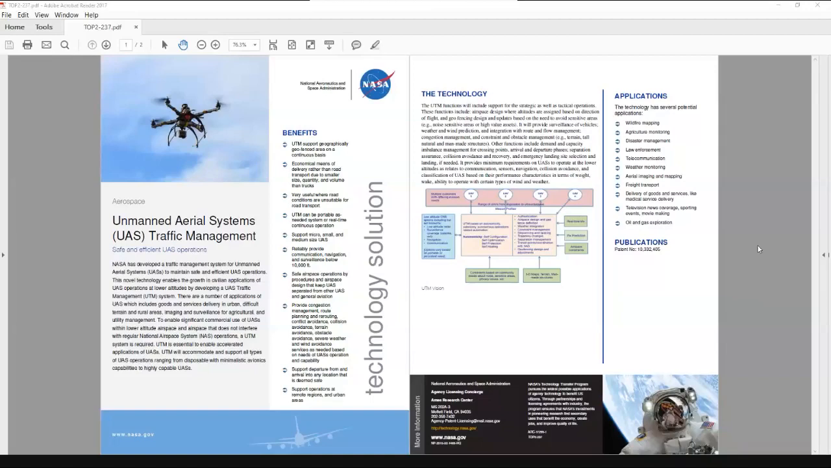Japan has adopted it. We have a couple of joint projects with Japan. There's a JUTM, which is Japanese UTM, KUTM, which is Korean UTM. Europe has adopted it. They call it U-Space. Poland has adopted it. India has adopted, many other countries, Singapore. So it's been really rewarding to see how this technology has been adopted.